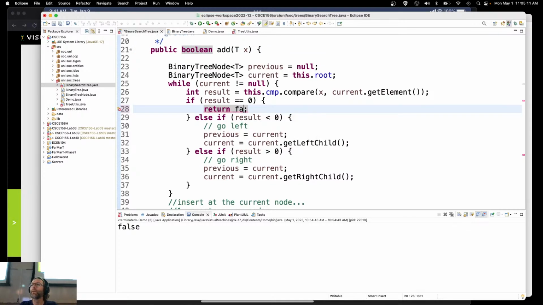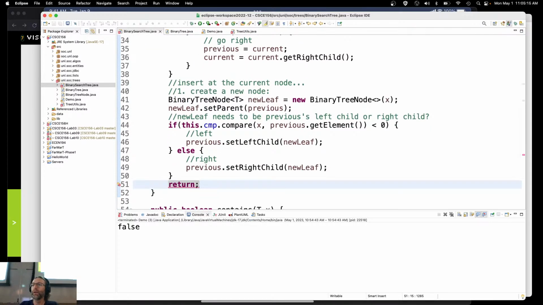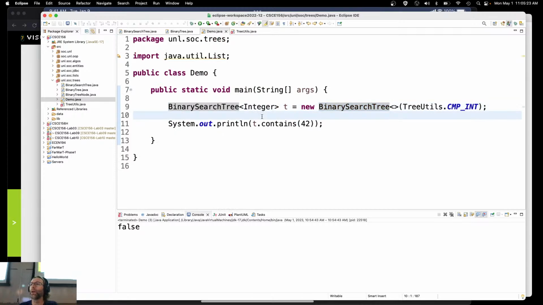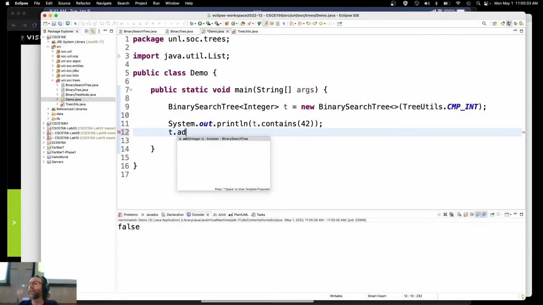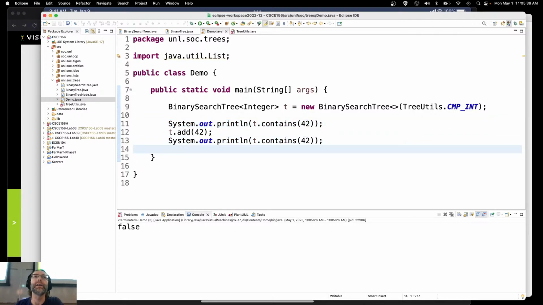False. There we go. Did it have an effect here? Yes, we inserted it. True. There we go. Okay. Let's try it with a little bit of a demo over here. Does it contain 42? Well, it's still going to be false. All right, fine. Let's go ahead and insert it. T.insert, or what was it, add, right? Add 42. And let's check afterwards whether or not it had an effect.